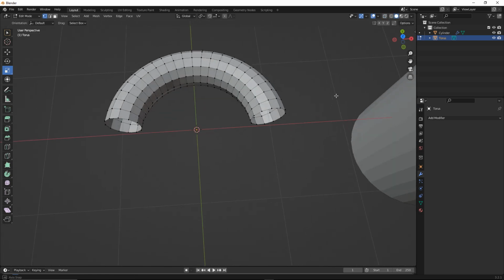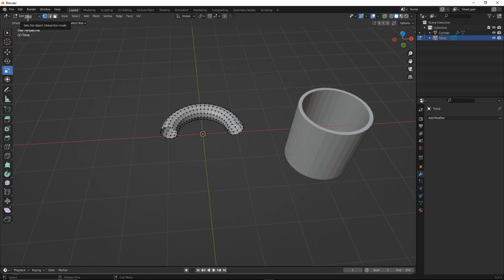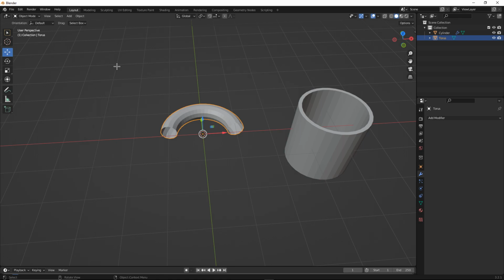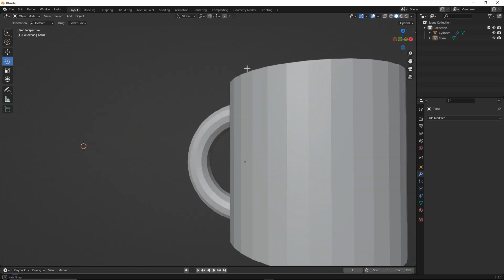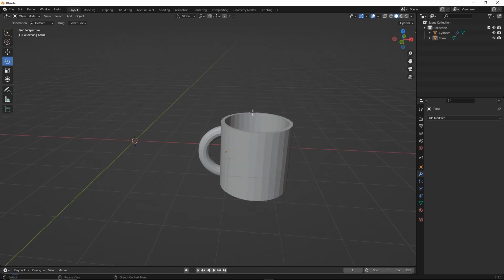Next, exit edit mode by pressing Tab or going to the drop-down menu that says edit mode and changing it to object mode. After you have exited edit mode, transform your newly edited torus until it looks like a handle on your mug by rotating, scaling, and moving. Once you are happy with how your handle looks, we can move on to the next step.